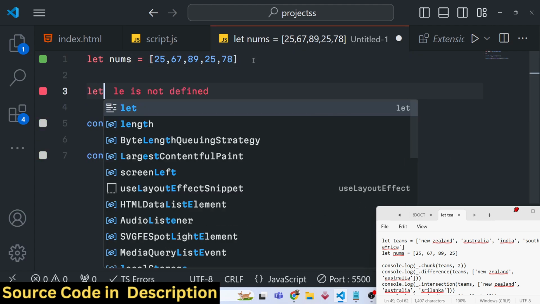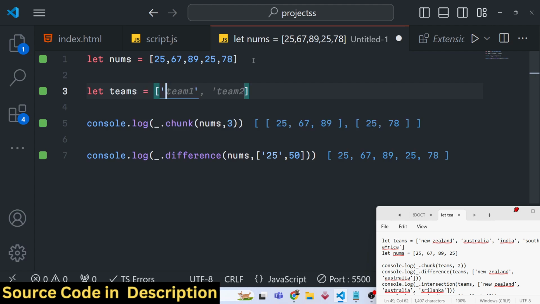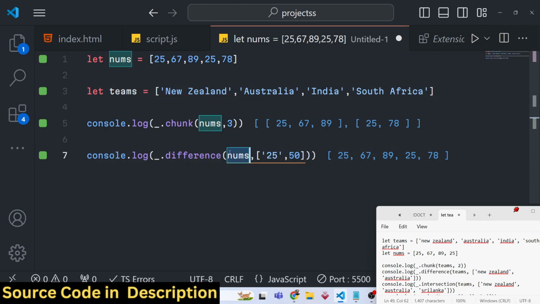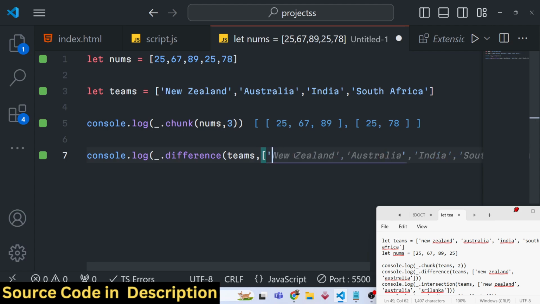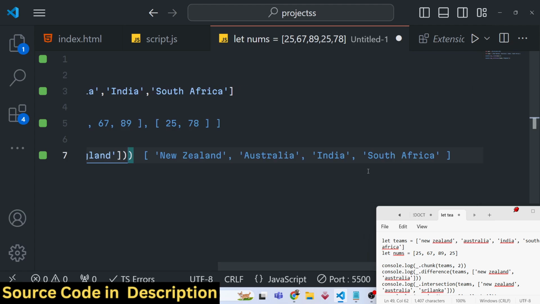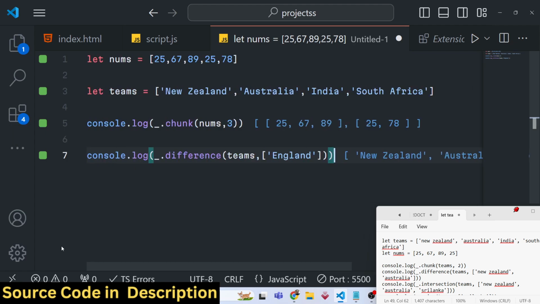For this we can have a string array which contains some country names. Let's suppose New Zealand, Australia, India, and then South Africa. So now we have this teams array. I can pass this as the first argument, and then I provide the second argument. Let's suppose I provide a value which is not present inside, England. It will actually return the full array because England is not present inside this teams array.